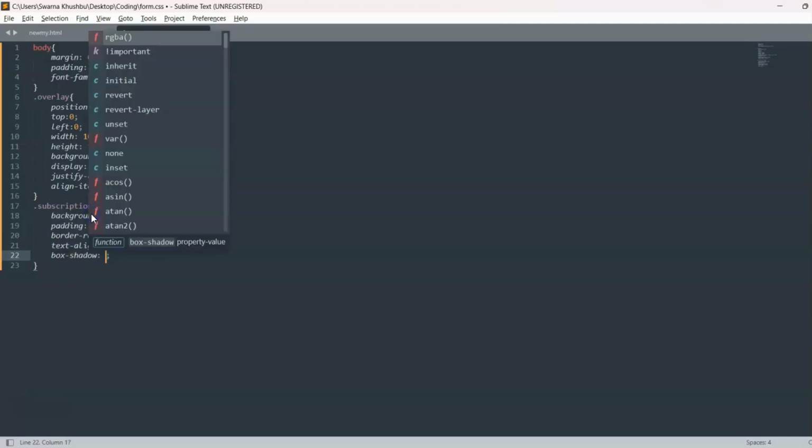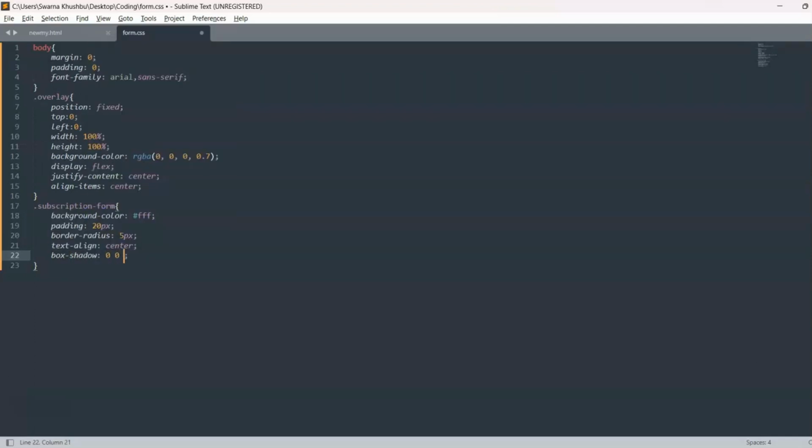Okay, so box shadow, and let me change this to 0.5. So it's up to you, you can adjust this one. The values you can adjust, and accordingly you can adjust the shadow of the box, what kind you want, like how many pixels that particular shadow should be. Okay, now this is done.